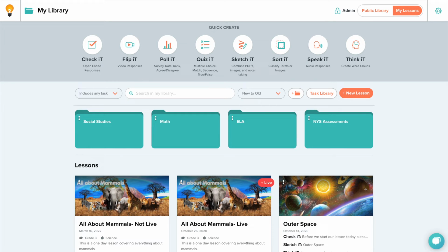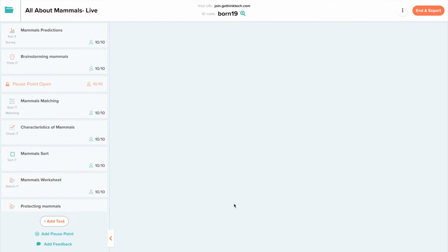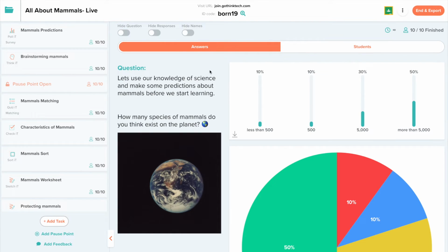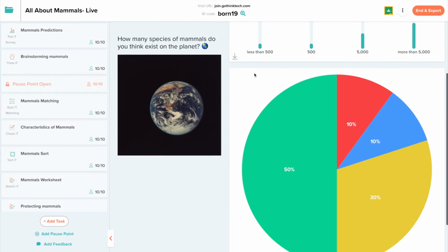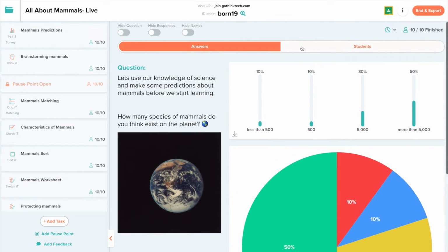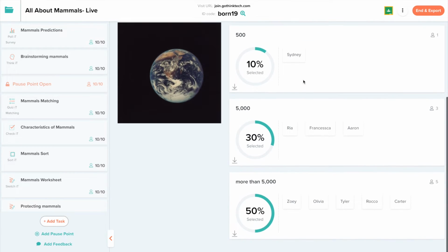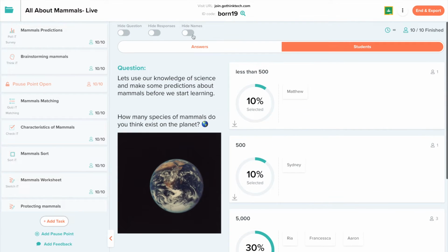Once you've launched your lesson live and students begin to complete the task or lesson, your Teacher Live screen will begin to populate with student response. You will be able to access all of your whole class and individual student data right here across the top menu bar for each individual task.